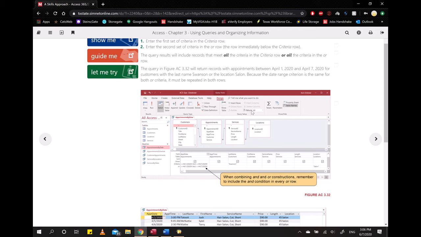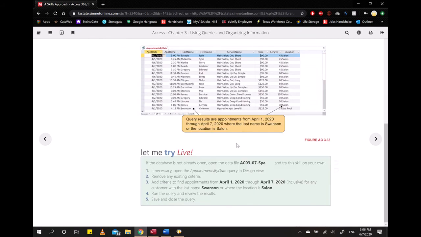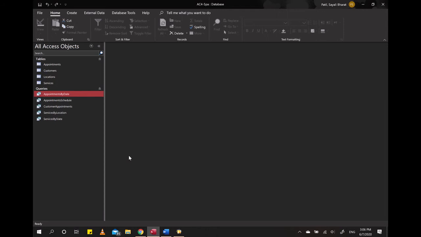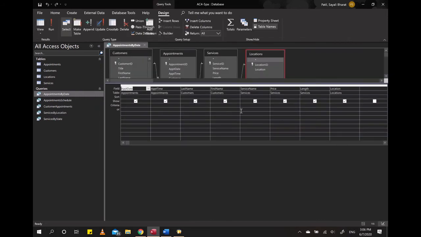So let's look at how we can achieve this in one single query. Now I will be using the Let Me Try Live file, which you can click here and download. And let's use the Appointments by Date query. So let's open it in the design view for our practice.